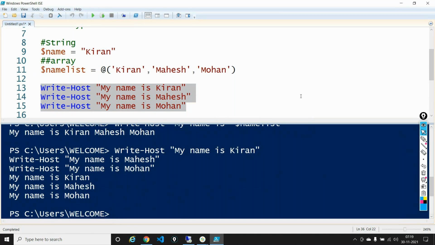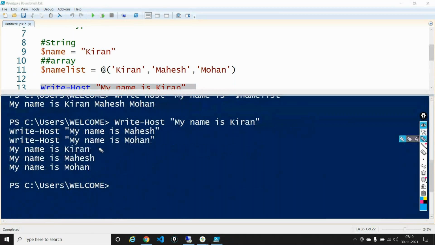And now this is the output I was expecting. So my name is Kiran, my name is Mahesh, my name is Mohan. This is the output I'm expecting. But the output that I'm getting out here is my name is Kiran, Mahesh, Mohan. This is how I'm getting the output, which is not okay, which is not really something that I wanted to implement.